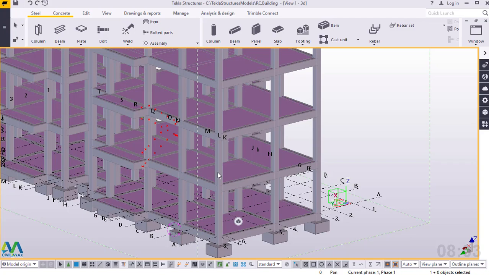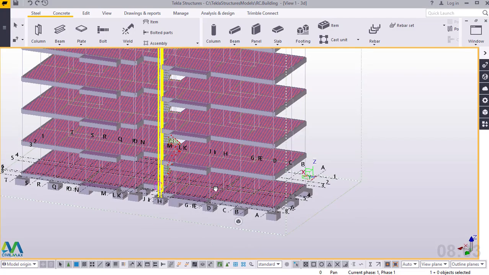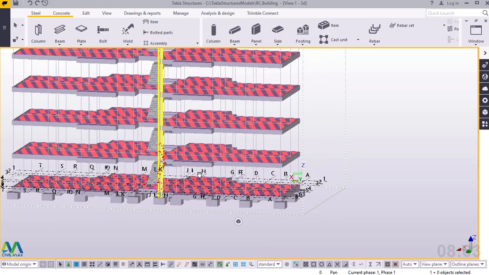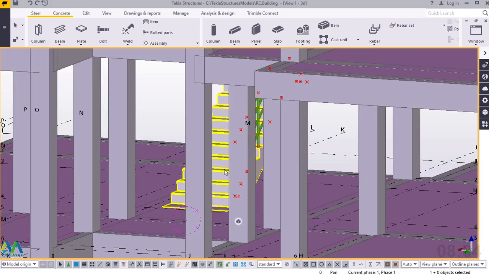Now on this model we have a staircase that will be accessing all this floor in the middle here. I'll just press Control and hold my middle button on the mouse and turn this around so that I can show you where the staircase is. Now on this staircase we want to place the handrails.